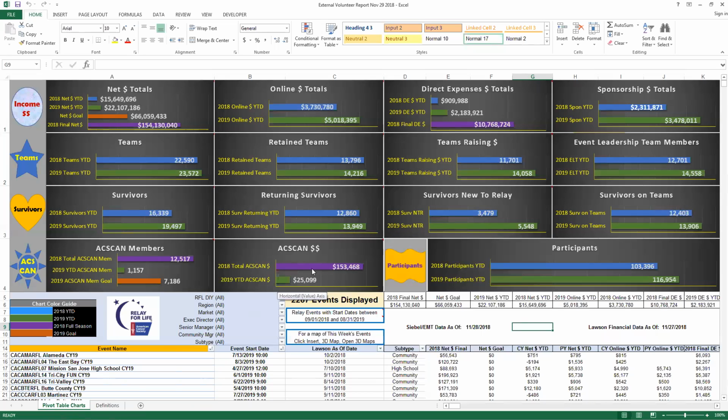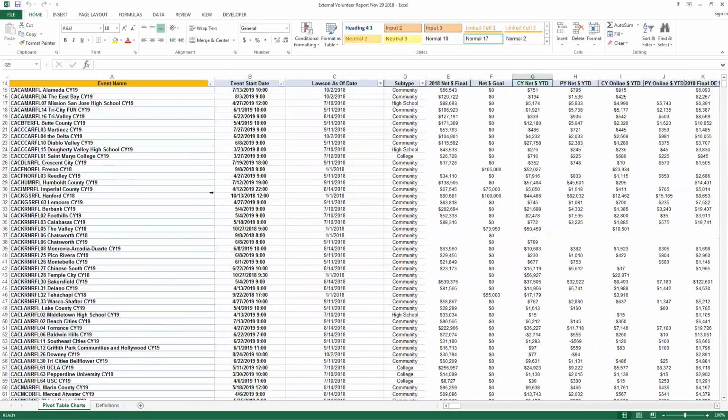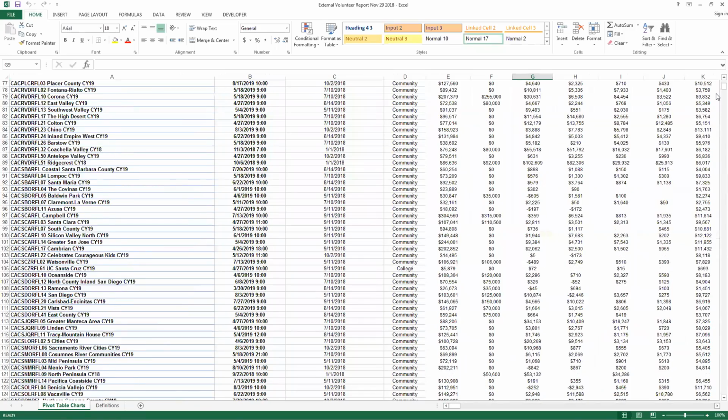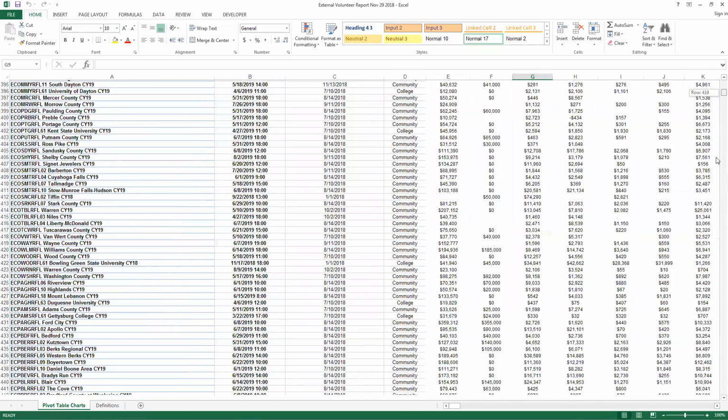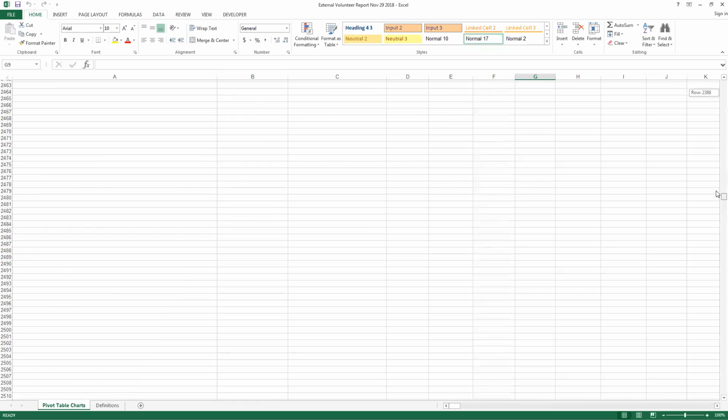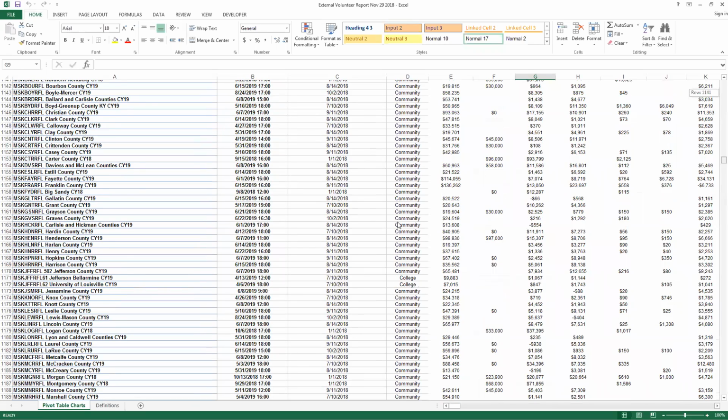One of the great things about this report is it gives you the summation of everything you might possibly want in a nutshell at the very top level. But if you scroll down a little bit, you'll see that you can access every single event and how they're doing up to this point. This is overwhelming to look at, and that's designed that way so that it helps everyone.